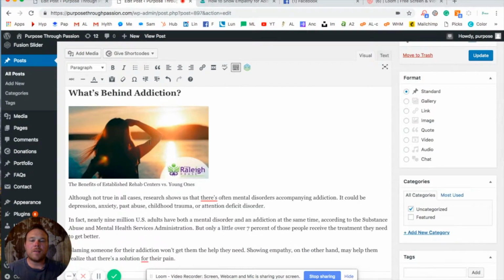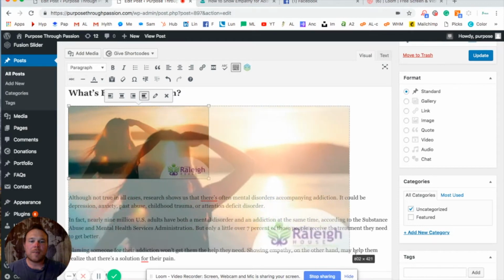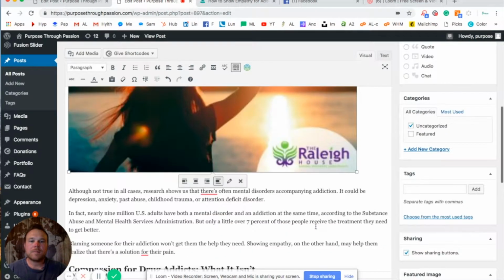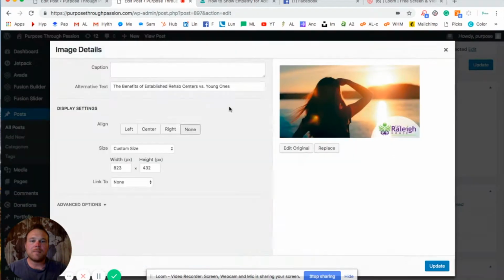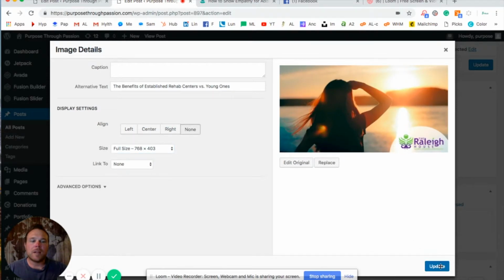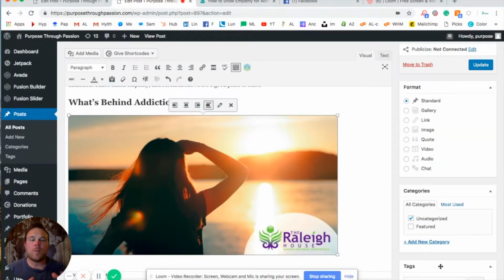Now you have the image here. A lot of times they come with a caption. You can just remove the caption, delete that, and you can also drag the corner to make it bigger if you want. You can also double click this and hit Edit, and you can change the size here, to full size, I usually recommend. And it'll update automatically on its own in the website and on the mobile version. So now you have the image there.